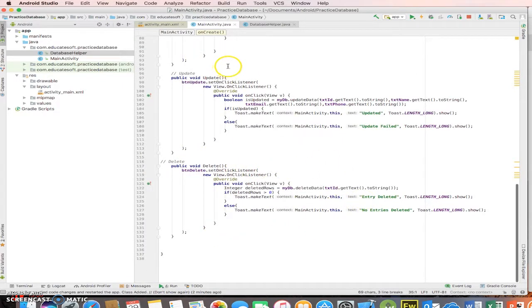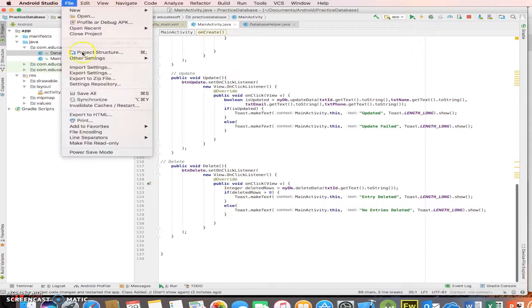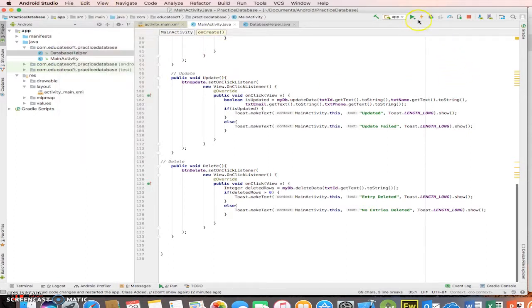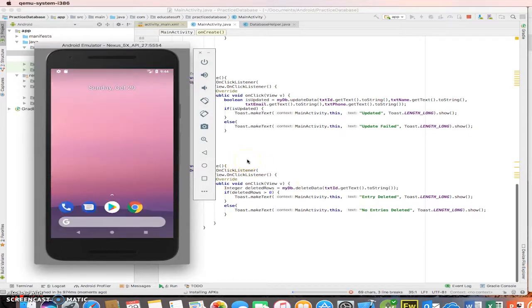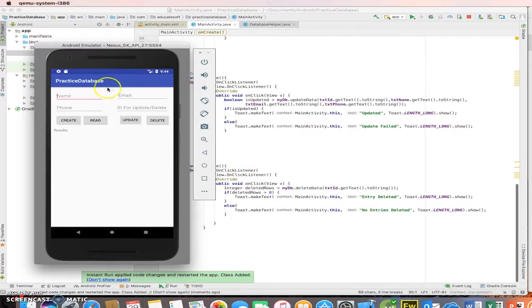So let's go back and run our application. Save all. Hit the little lightning bolt. Redeploy that. Open up the emulator. Okay, emulator is there now. It's reloading for me. Okay, and we can see that. So now we want to delete an entry.